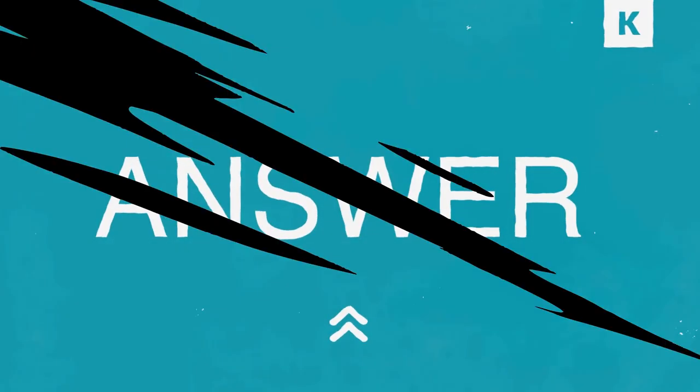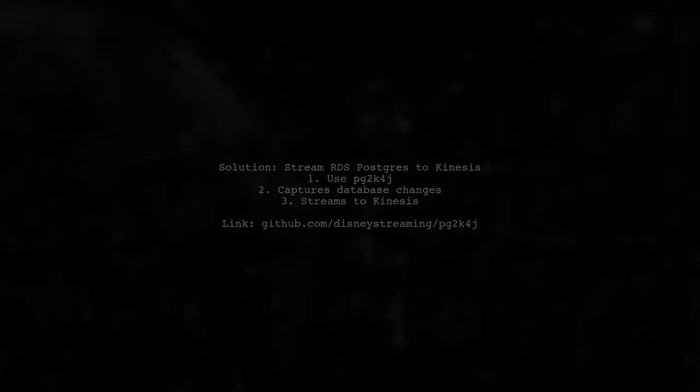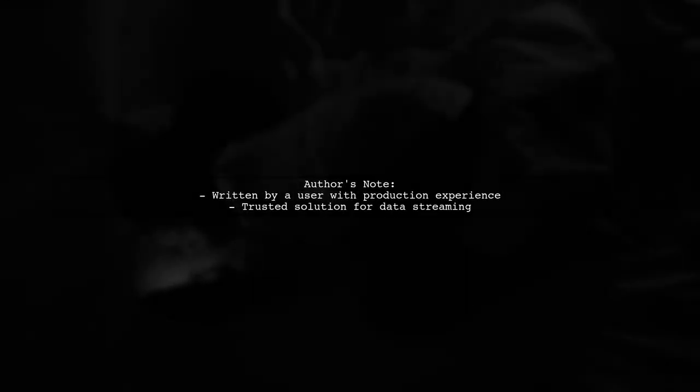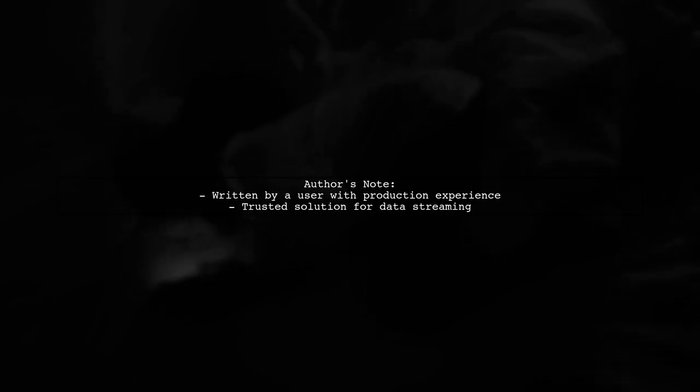Let's now look at another user-suggested answer. To stream or replicate RDS Postgres data to Kinesis, check out the tool PGG2K4J. It captures all database changes and streams them directly to Kinesis. The README on the GitHub page provides setup instructions specifically for RDS. It's been tested in production and is highly recommended. Note that the author of this tool has personal experience using it, which adds credibility to its effectiveness.